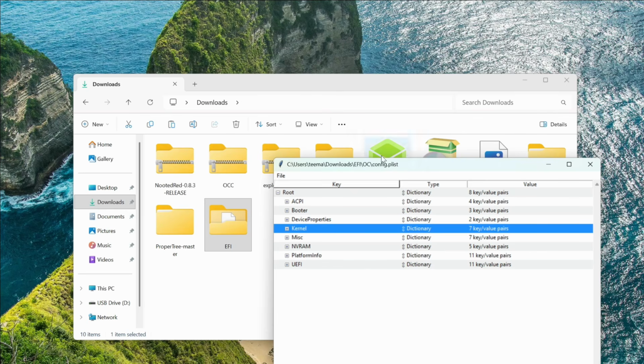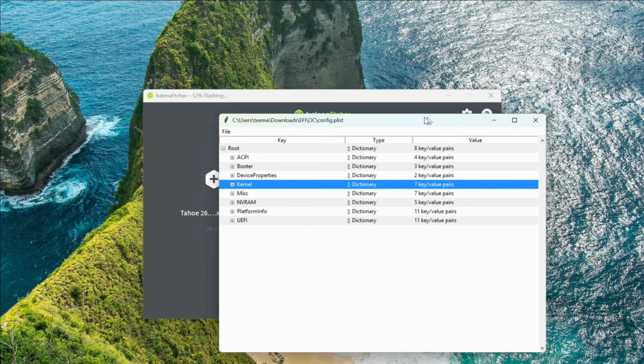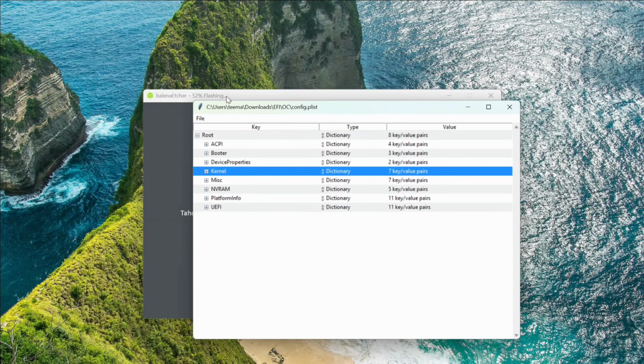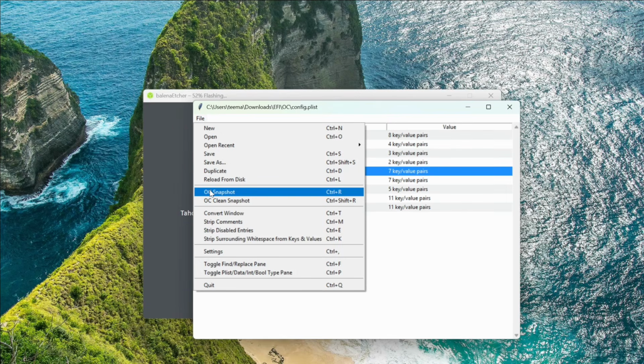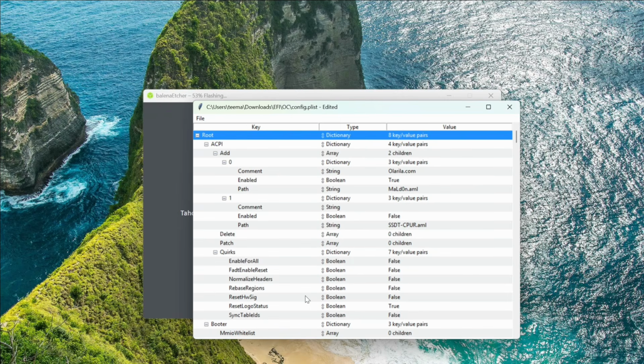So if you delete a file or you add a new file, you have to update the configuration file, and it is quite easy to do that. So what you need to do is click on File and then click on OC Snapshot, and then just click on Select Folder. What this is going to do is take a current snapshot of the EFI folder and add any new file we added.